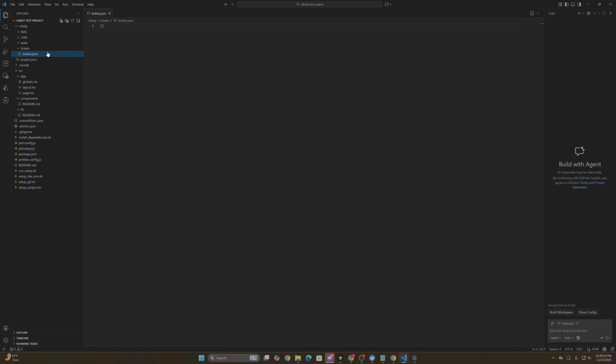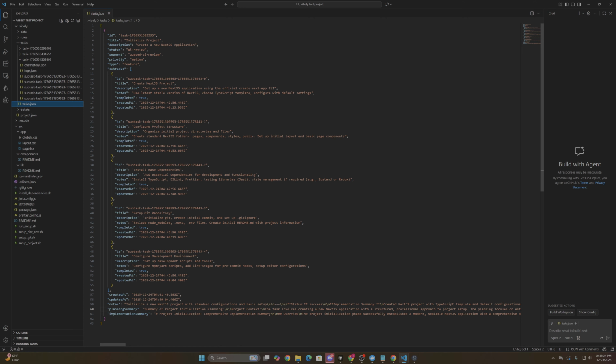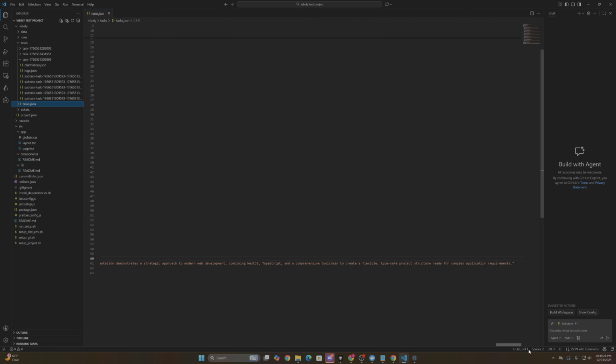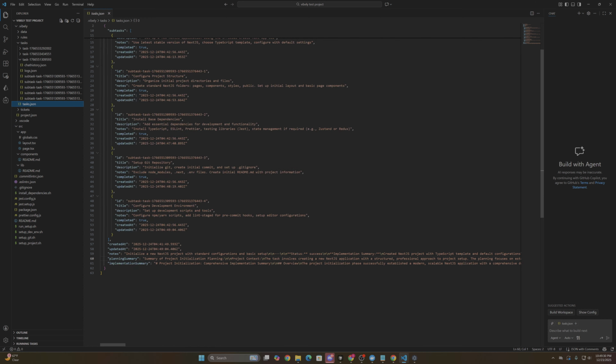So let's go look at the tasks here. It actually marked it as complete. So let's look at here. Implementation summaries is good. This is good. This is really, really, really good.